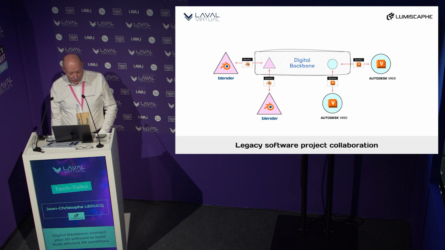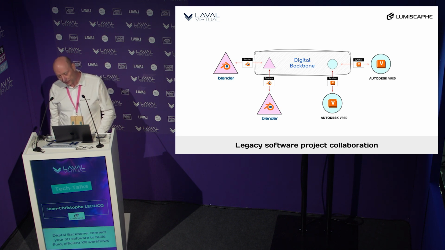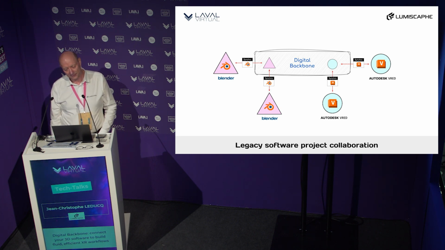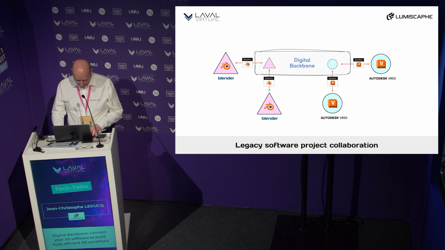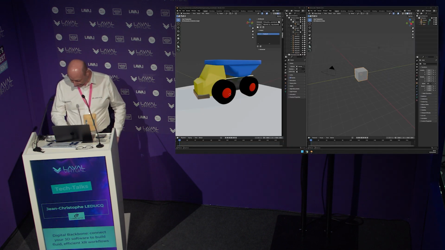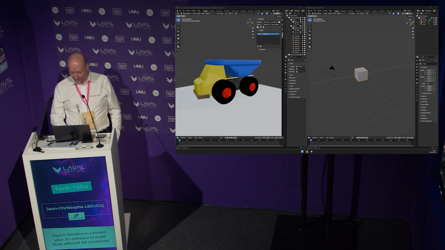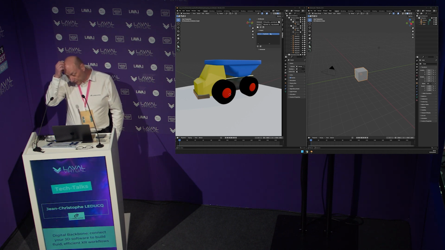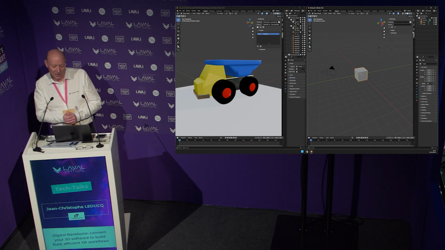I'm connecting two instances of Blender to the same dataset in the digital backbone. What does it give? It gives Blender collaboration, and I have a video of that. So here you have two instances of Blender, and we connect the two Blenders to the same project in the digital backbone.